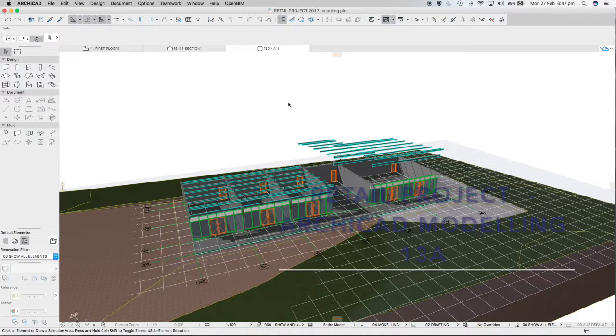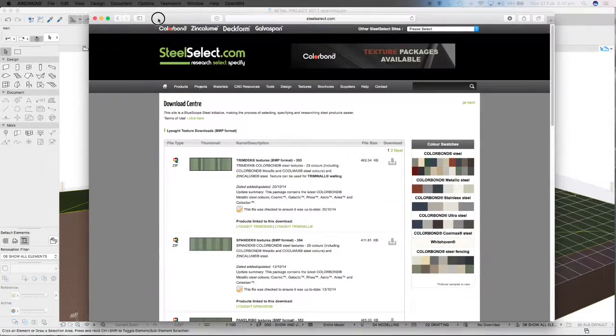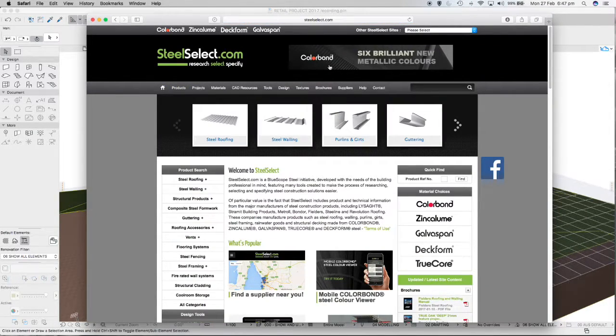We're going to do some roof sheeting now. Before we do, we'll set up the materials that we need to use for the roof sheeting. Well, the first step in ARCHICAD, the correct terminology is the surface. So we'll do that. Before we do, we need to download from steelselect.com. I'll go back to the home page to show you how I got there.